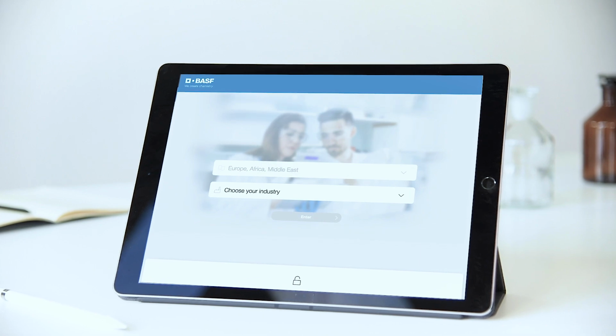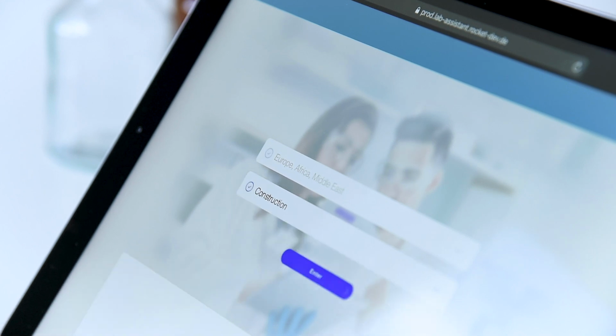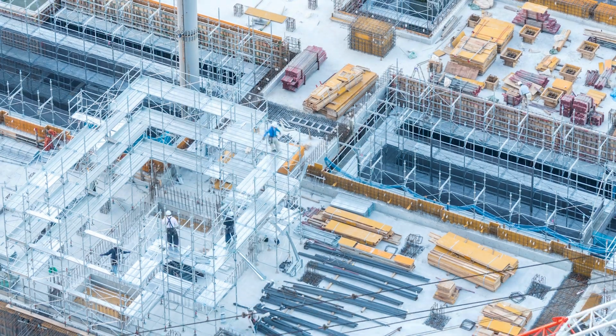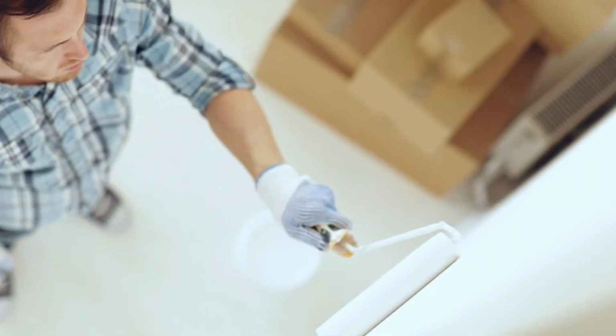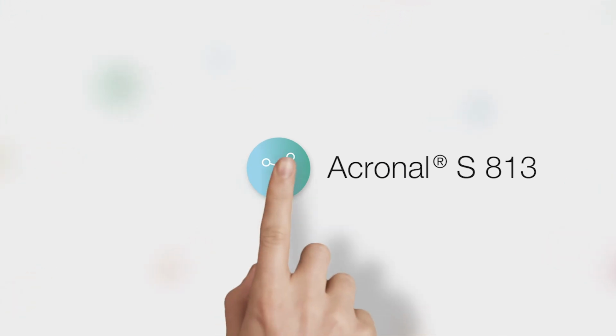The new Lab Assistant. It places all you need to know about our construction and architectural coating solutions at your fingertips. It gives you a complete overview of our portfolio and how the different ingredients interact, as well as deep insights into all relevant details. Unleash our full scientific expertise with the touch of a finger.